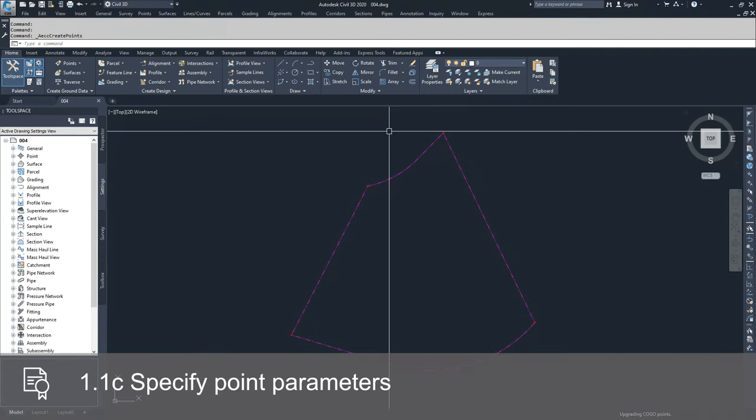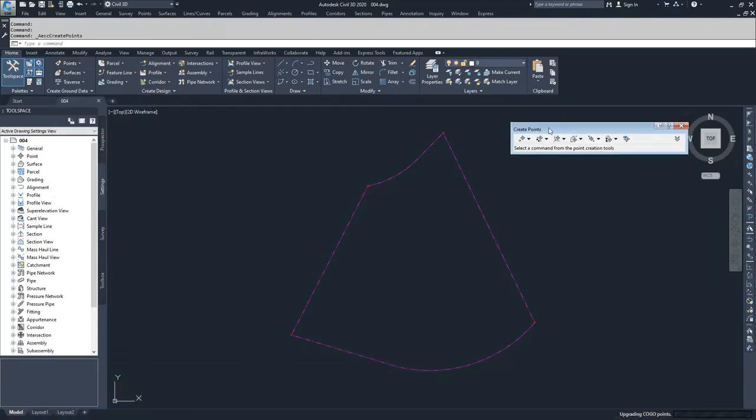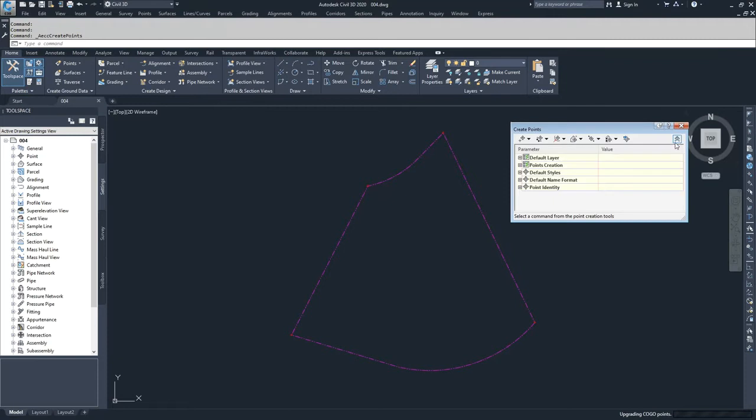To first talk about the different point parameters inside of the point creation toolbar, we need to open the point creation toolbar, which is under the create ground data, points dropdown, point creation tools. In the point creation toolbar, on the far right-hand side, there is an expanded arrow for more of the point parameters. So inside of these point parameters, these are defaults that we can change to modify how the points are displayed once we create them.